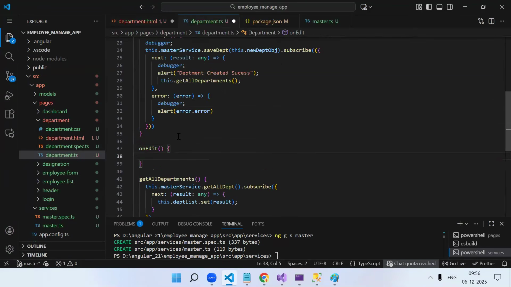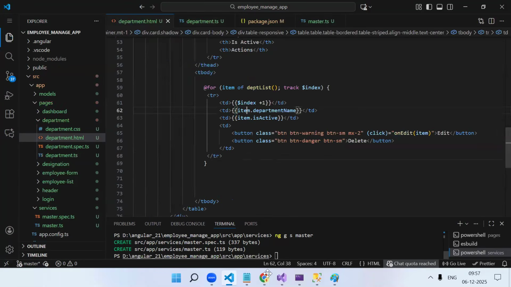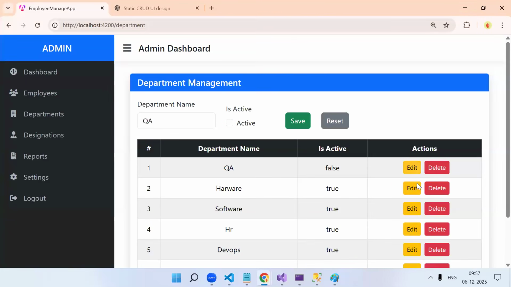While calling this function, we are passing the department object, right? So that you need to catch. Again, you need to provide the proper data type. And whatever data you get, you bind to the new object, is equal to this. Okay. So with this, your form will be populated with the data of whatever you click. See, the form is getting populated.